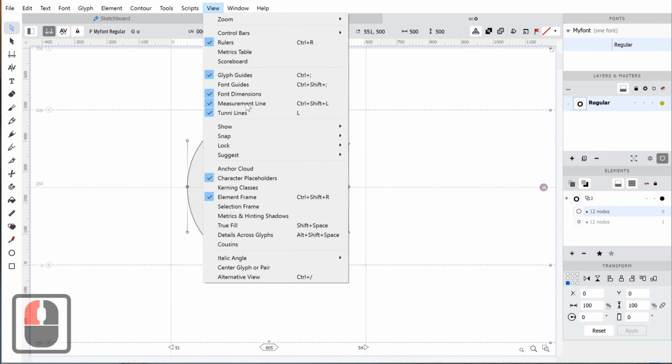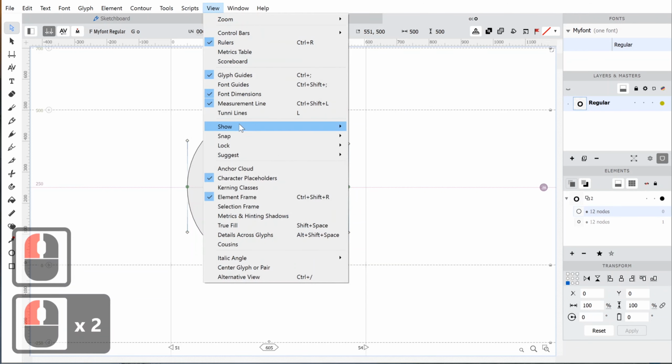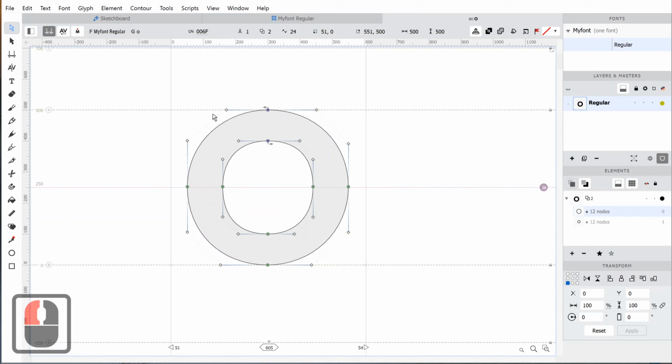Now, if you are not seeing those light lines across 2 handles, go to View, Tunnel Lines, and make sure it is turned on. You can control the stress of the curve by clicking and dragging on that line. If you double-click on the tunnel line, it will equally distribute the stress to both handles.